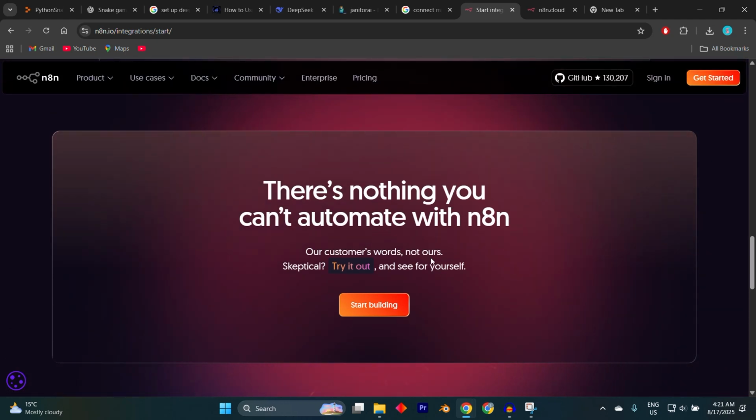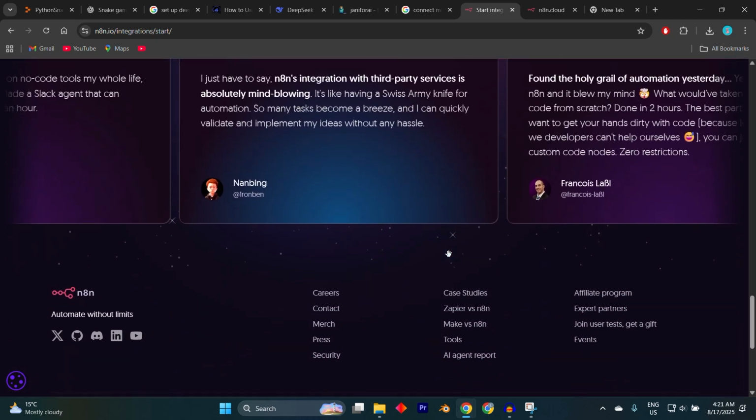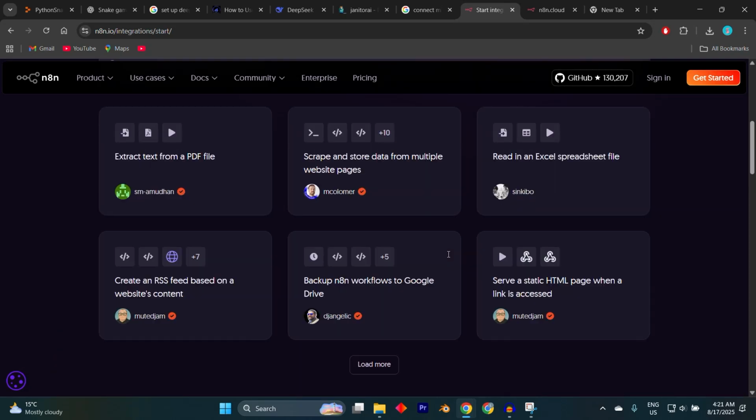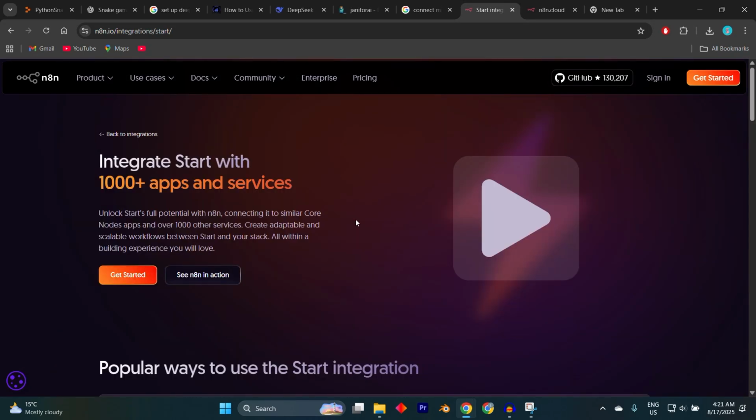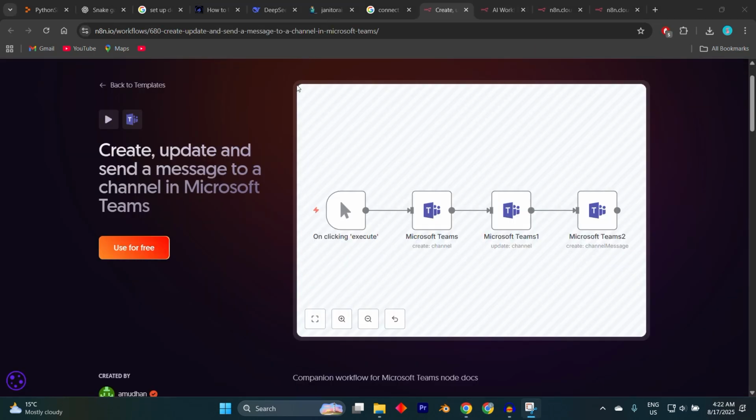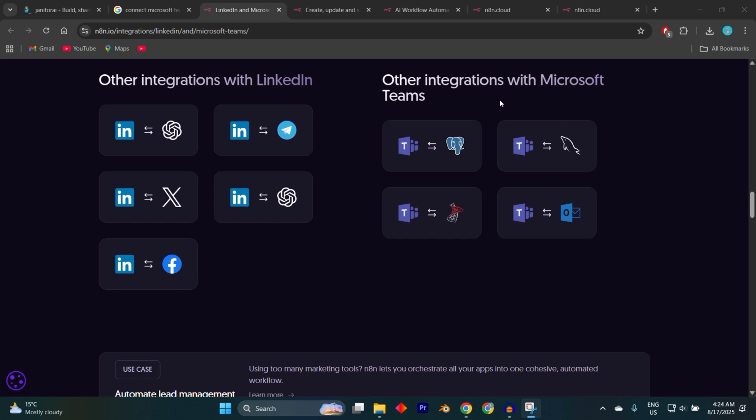The process starts by making sure you have both a Microsoft account with Teams access and a working n8n instance, either self-hosted or through n8n Cloud. Once you're logged into n8n, you can open the workflow editor and search for the Microsoft Teams node in the Nodes panel. Drag it into your workflow canvas and connect it to the trigger or service you want to integrate with, such as email, databases, or project management apps.